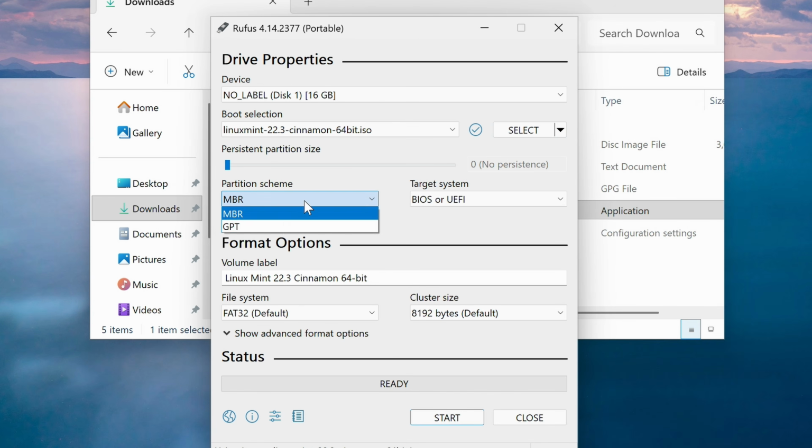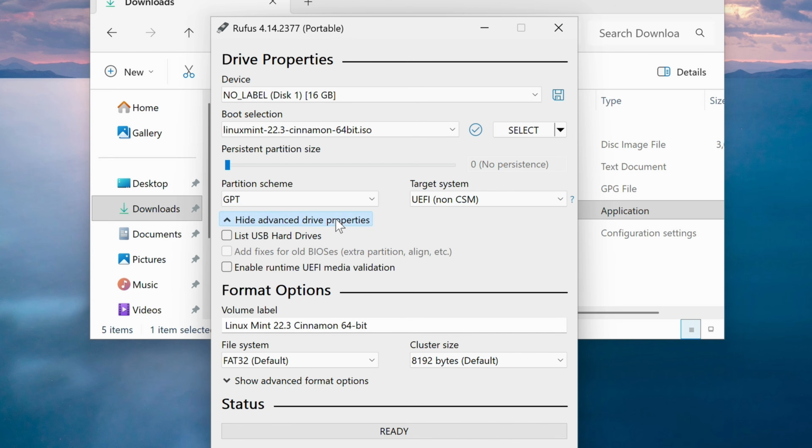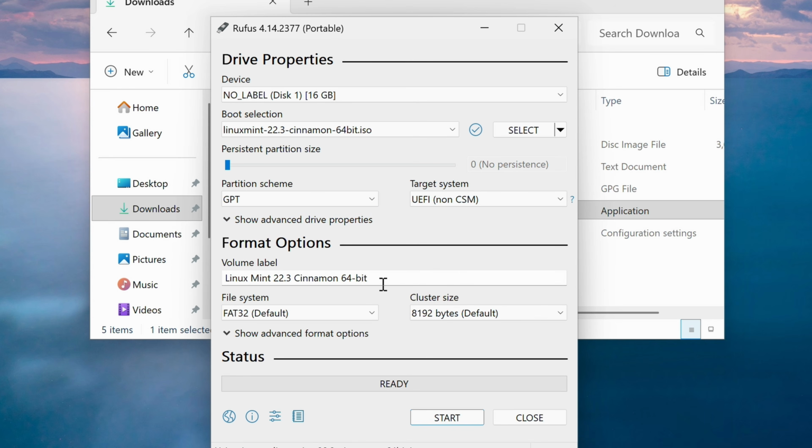Change the partition scheme to GPT. Change the boot mode to UEFI. Unless you have a super old computer that doesn't support UEFI, practically everybody should be using UEFI, and only if it doesn't work should you go on to try it again with CSM later. You can rename the USB stick if you want, that is optional. Head down to Start and begin the flash.